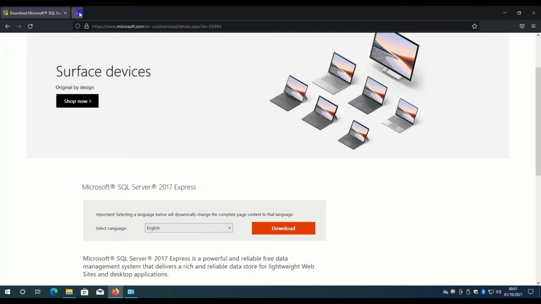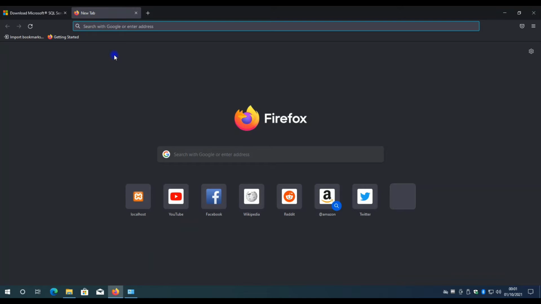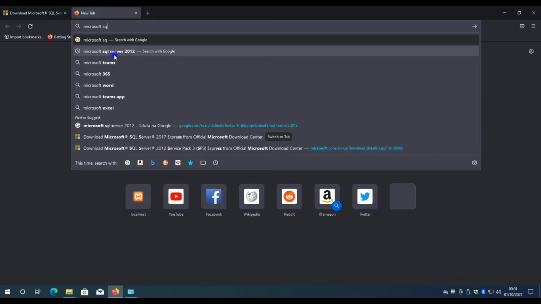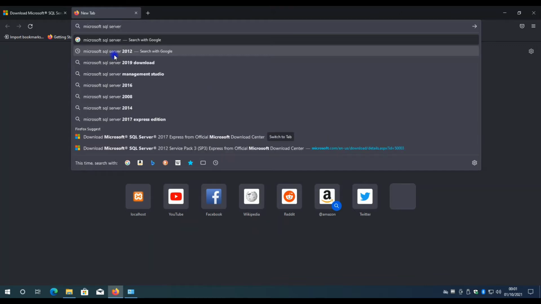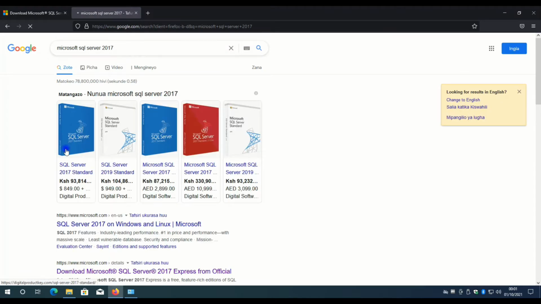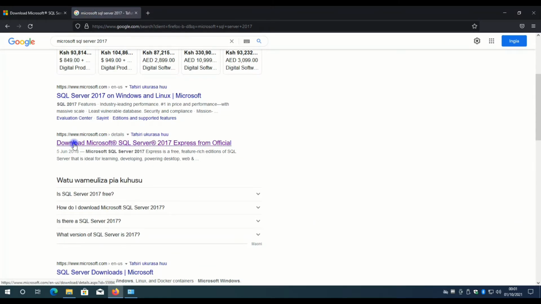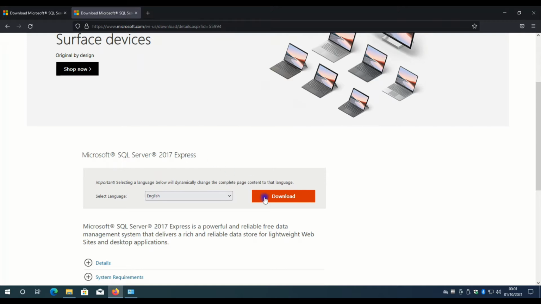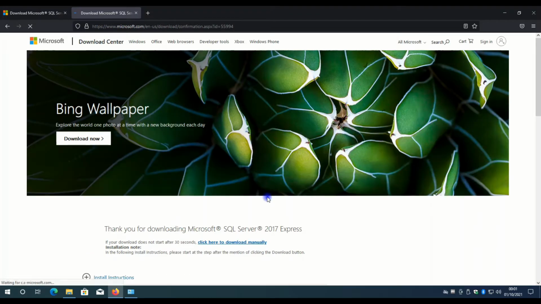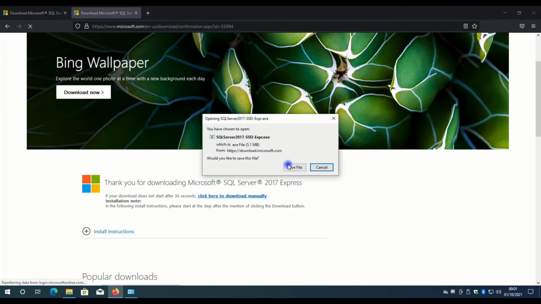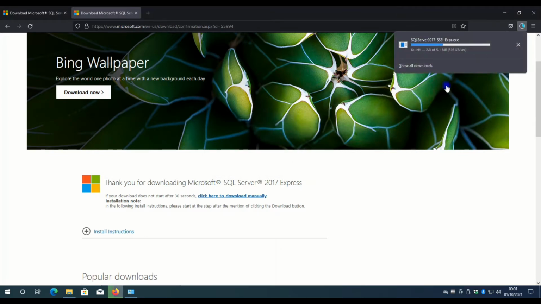What you are going to do is just go to Google, then you search SQL Server 2017, just like that. Then you scroll down to the download site, Microsoft SQL Server. Now this one, you click download, then it is going to start downloading. So this is a web installer.